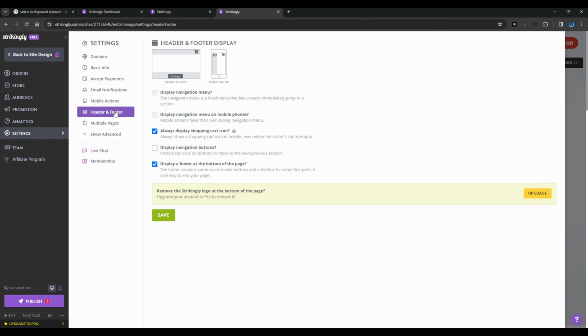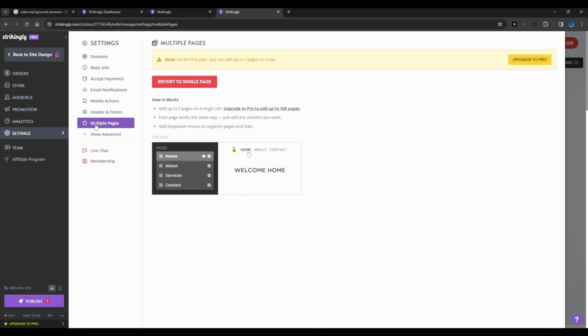Once that has been done, I want to change my website from one page to multiple pages. So you just go to the multiple pages part of the left hand side panel. You can click on multiple pages, so it is already converted to multiple pages. I'm gonna go with that. Now if you want to revert to a single page, you can do that by clicking on this button.